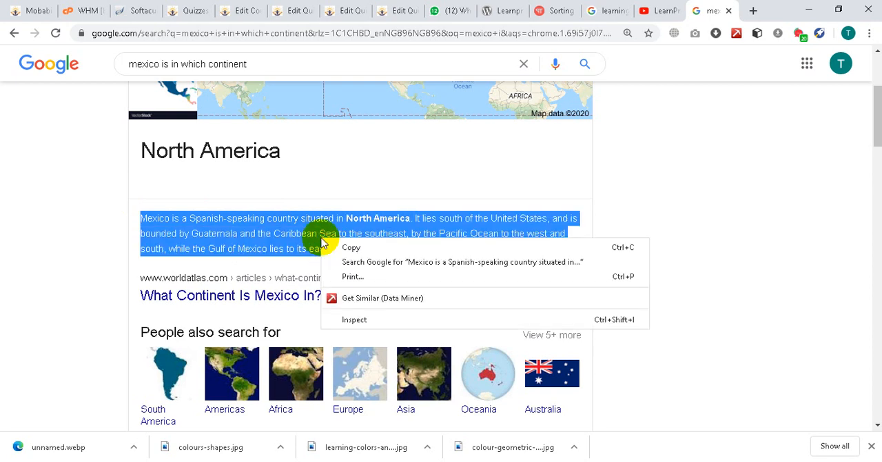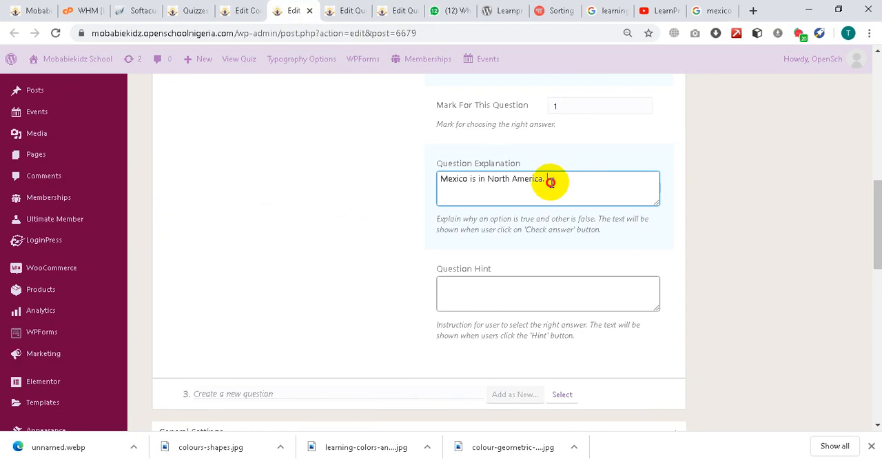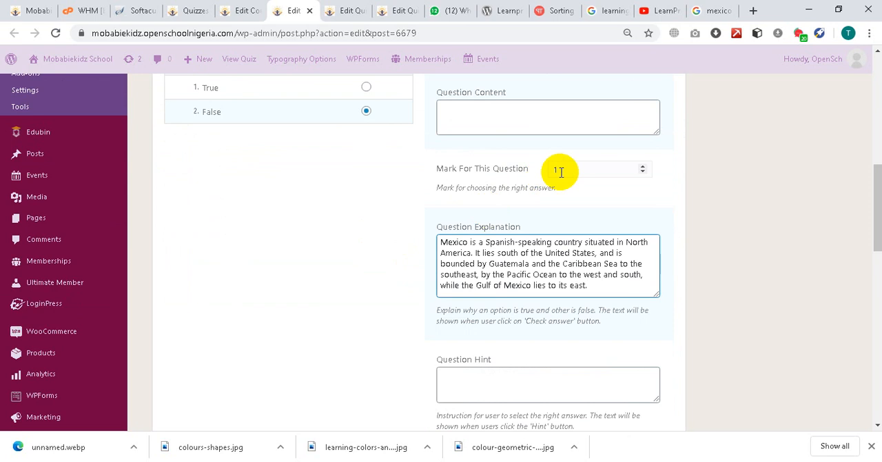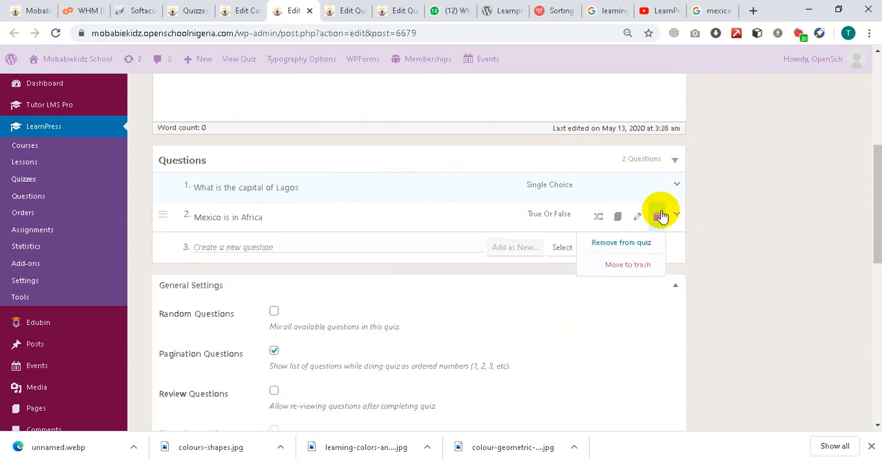What this does is that it helps the child to learn more about that particular topic. This explanation is more like helping the child learn more about that topic with every test or quiz answer he selects. So let's make this 5. Once you're done with that and have selected the right option, we click here to minimize, and you go to the next question and type whatever you want.